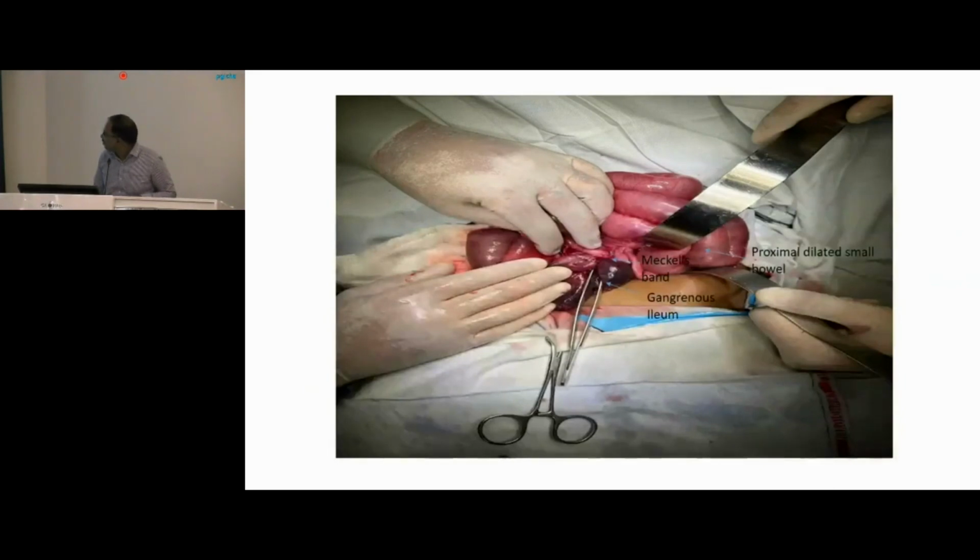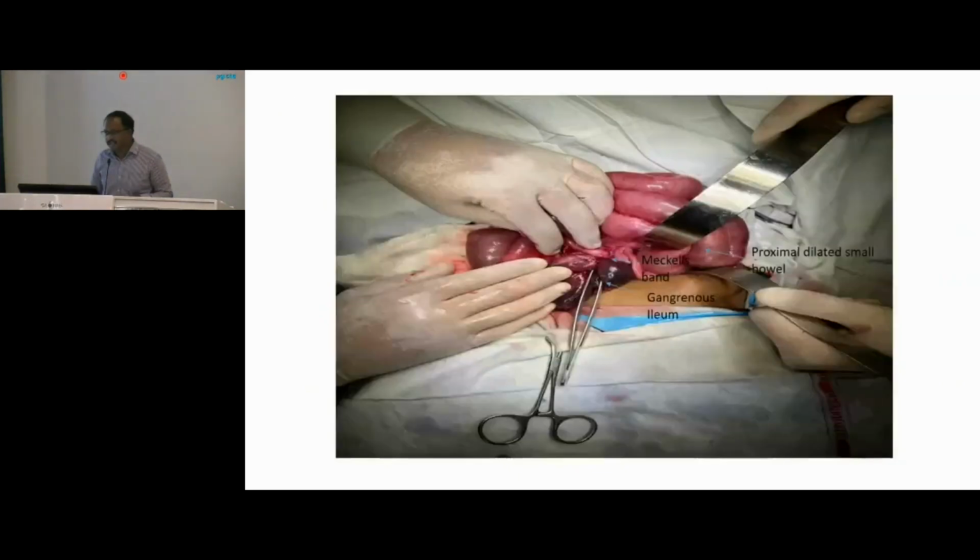this is the gangrenous segment, and this is a Meckel's band which was causing compression, and these are the proximal bowel loops which were dilated. So we excised the band, and along with the Meckel's diverticulum the gangrenous segment was resected, and an end-to-end ileostomy was done.